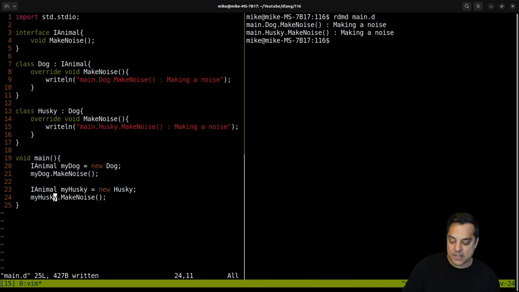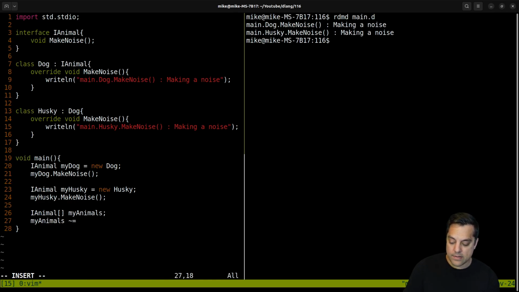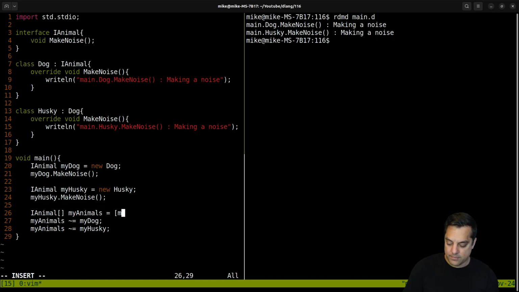So let's make this a little bit more interesting. Now let's say I want a dynamic array here, and let's call it my animals. Let's add my dog, and let's add my animals. I'm just going to append to this my husky. There's a couple of different ways we could do this. We could also put my dog and then my husky this way too. Let's do that. That's a little bit more concise.